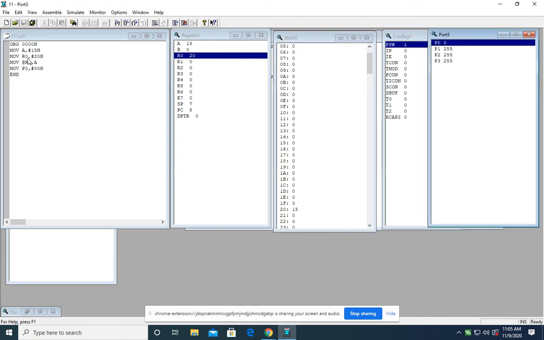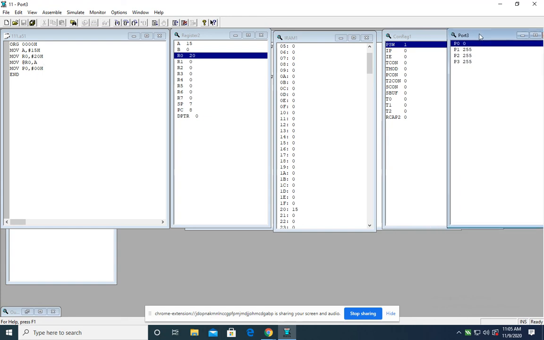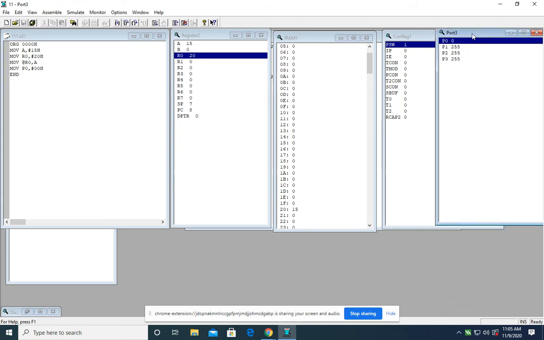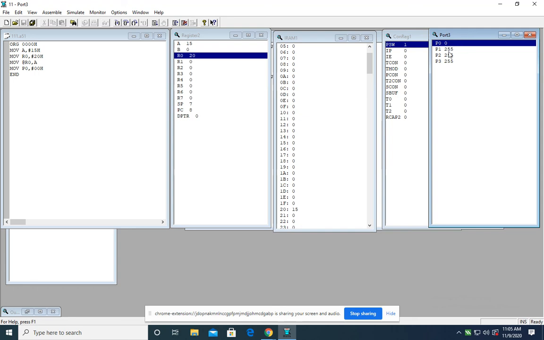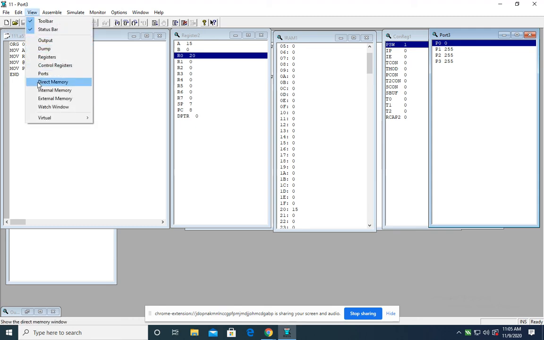So now onwards you can use this port for sending out data from the microcontroller. Okay, so in this way you can make any port an output port, or depending on the required condition you can make it input or output. Okay, so to make it output you should load 0, and to make it input you should load data FFH or 255. Okay, so in this way you can observe the content of ports.